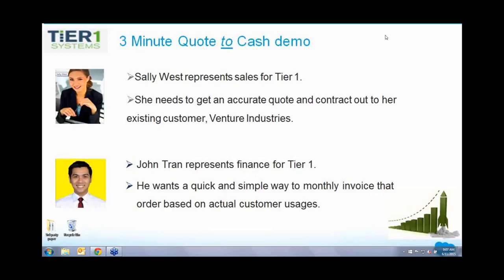Thanks. Today, I'm going to play a few roles. Sally West here works for Tier 1, and she's in sales, so she has to get a quote and a contract out the door before the end of the quarter, which we all know is a couple weeks away. And John Tran, he's in finance, just like my mom is, and so he has to get this invoice out the door. My mom's a CFO, and she's always telling me things are changing between the quote and the ERP, so what's somebody to do to make sure they have the right information? I'm going to show you how we get all that done in 3 minutes. I'm going to play the role of Mary Manager. She's brand new. She's only been here a month, but both Sally and John are at club because they had such a great year.